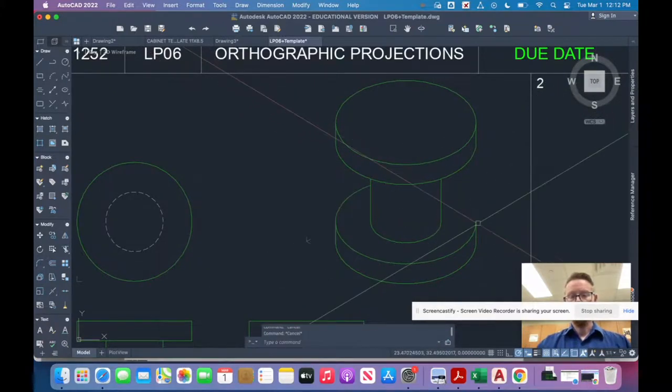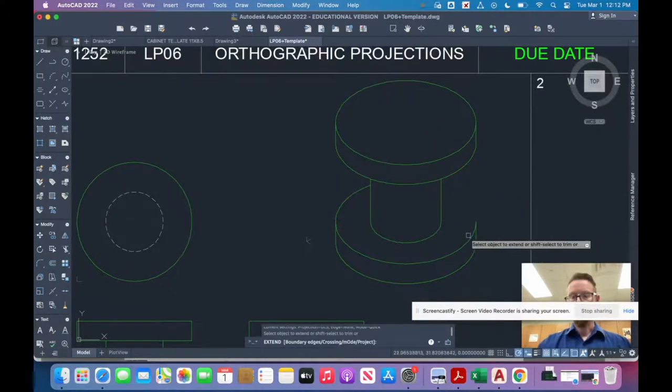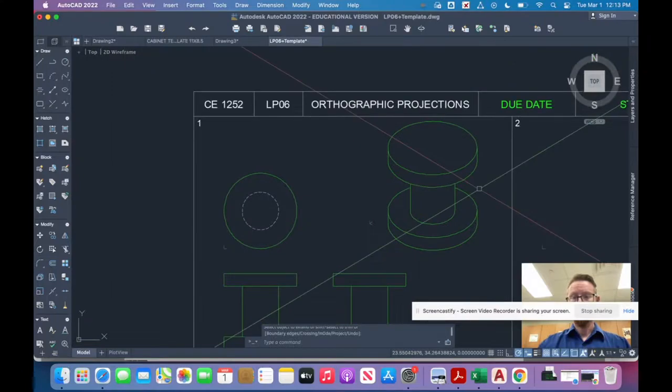Now, if I don't want to do that, I want to hit escape. Do EX for extend, enter. And then if I click on this, it will just extend it along that trajectory. And I hit enter, so that should be it.